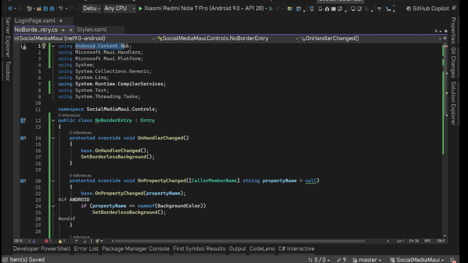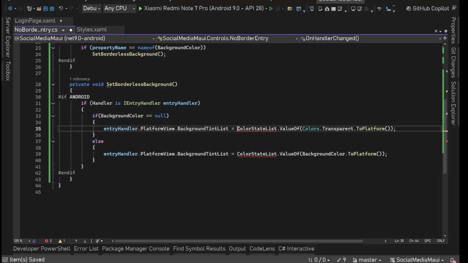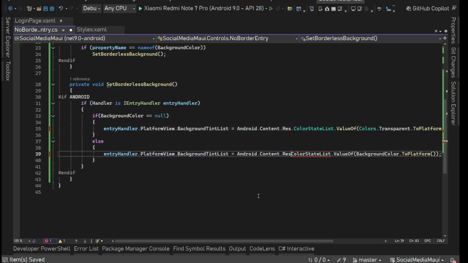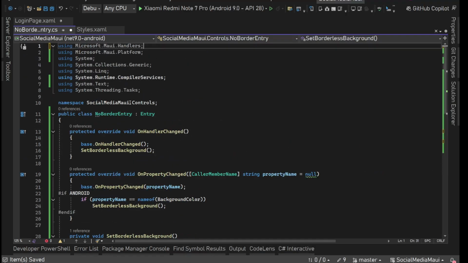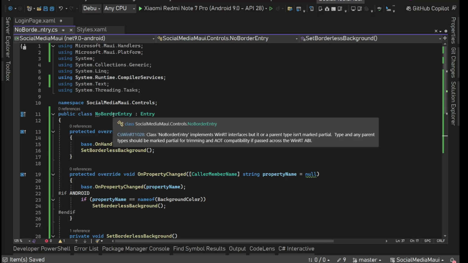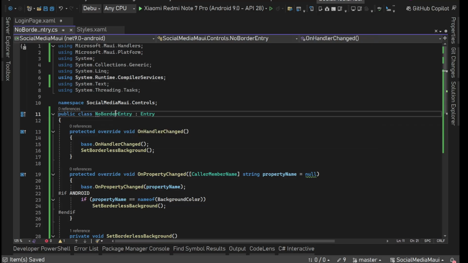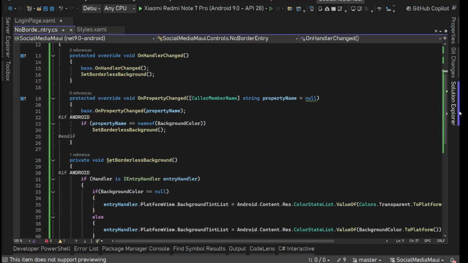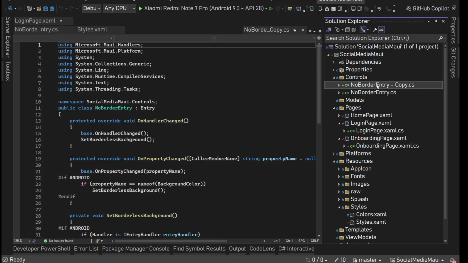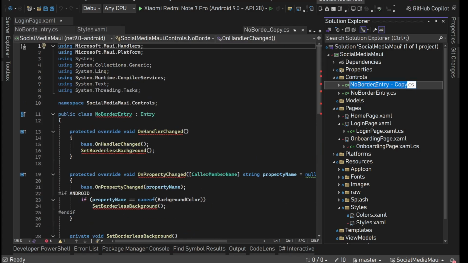This Android, let's remove this from here, and here let's have the fully qualified name. If you don't want to do this, here also on the top we need to add this if Android, because this namespace exists inside Android only. Alright, so we have this no border entry. We are going to make a complete copy of this and paste it here for our editor, which we will need later.